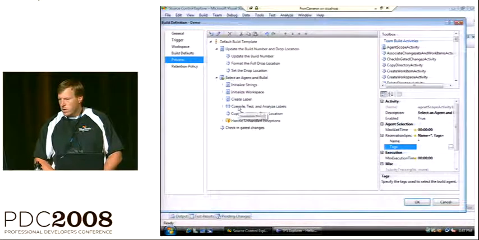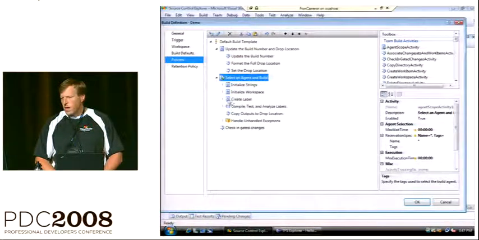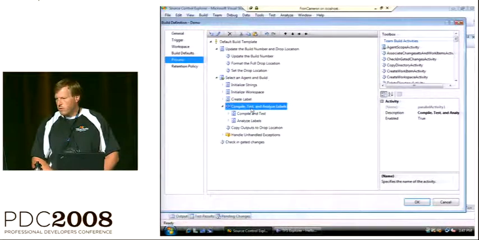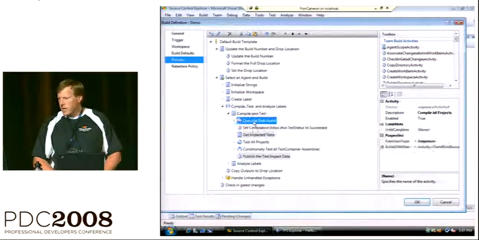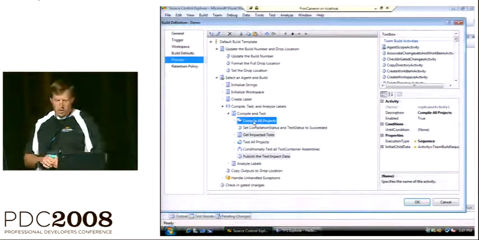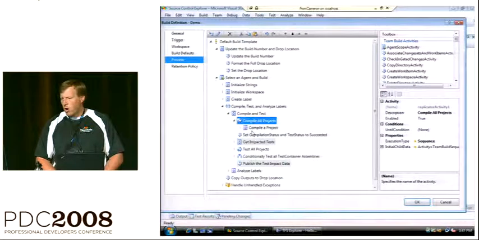The next really interesting task, you can sort of see we initialize the workspace, which does things like delete all the old stuff, create your new workspace, and get all the source. We create a label. The next interesting one is compile and analyze labels. There's a compile and test. And we finally get down to compile all projects, which is a replicator activity. Basically what that does is take an input, which is a sequence of things, and will execute the contained workflow on all of them.